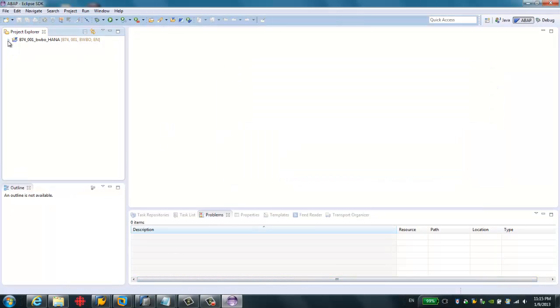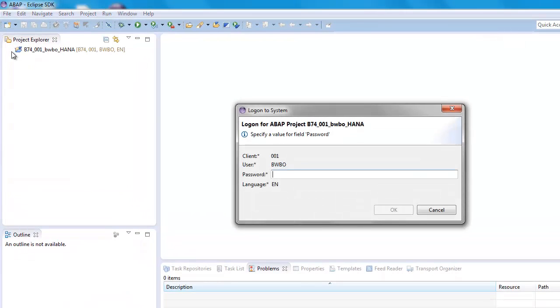Okay? So I have already configured the ABAP development tool well, and in order to try the second week, you have to configure the ABAP development tool too. Okay.